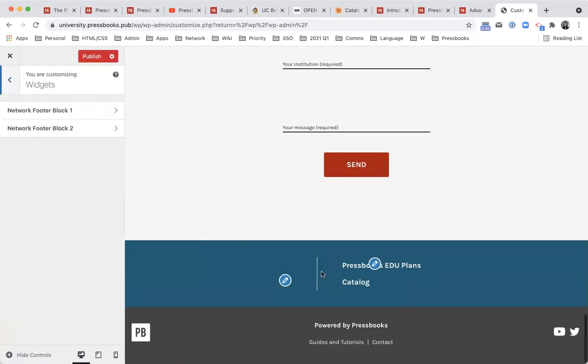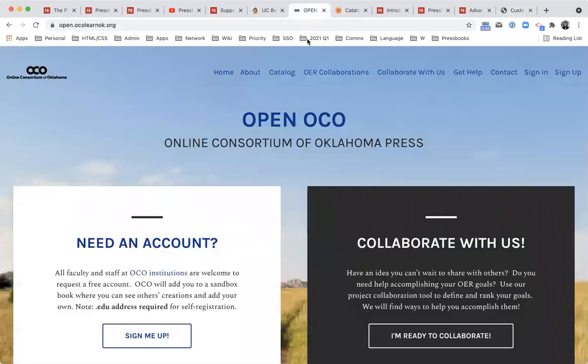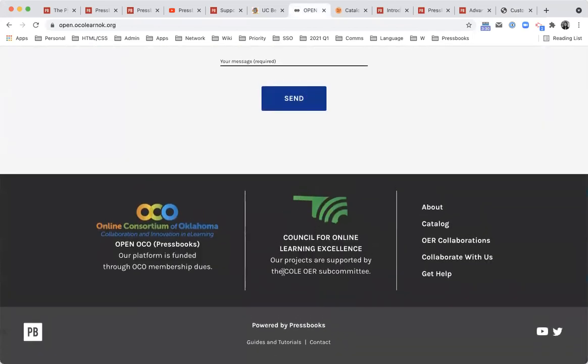There's also widgets. The widgets are the blocks that live down here. I believe I got to show it with OpenOCO. These are two widgets they have. You can build two laterally. So they've occupied one with their Council for Online Learning Excellence and the other for their OpenOCO site.